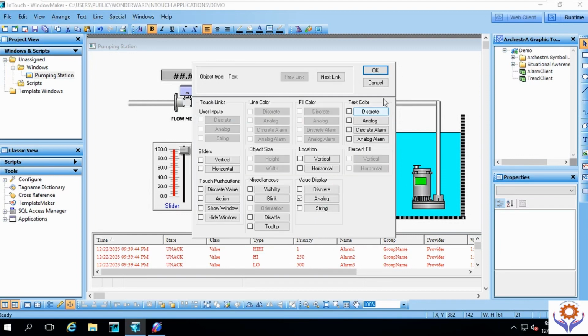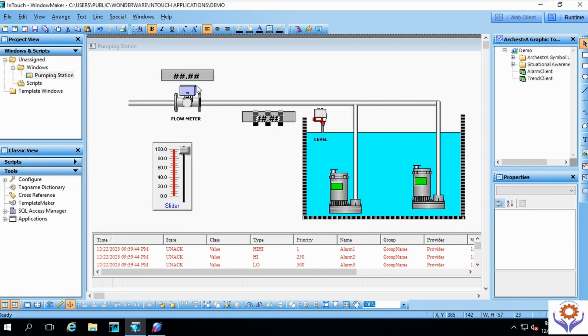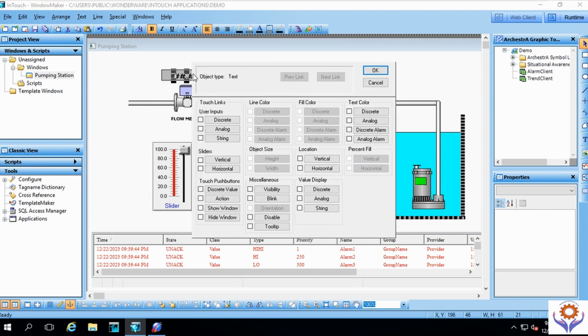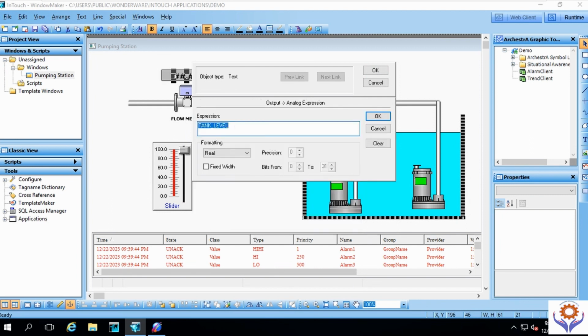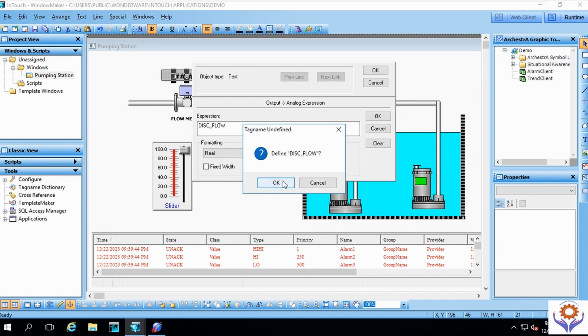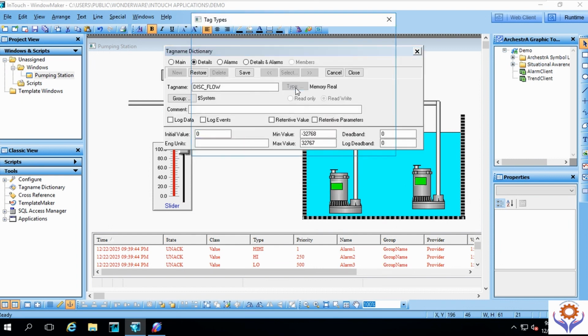Similarly for the flow, you did not add it previously. Just give add here. Click analog, add tank flow. Flow, discharge flow. Okay, it comes default real. Add, it will ask you to add new, yes, and you can even use memory real.